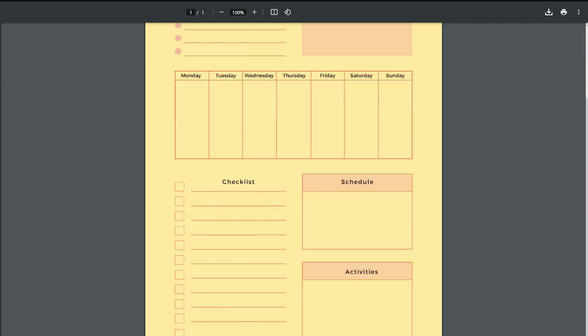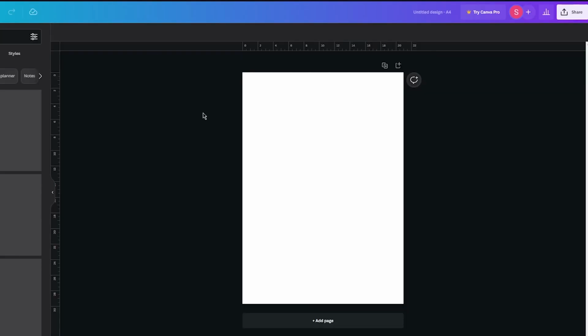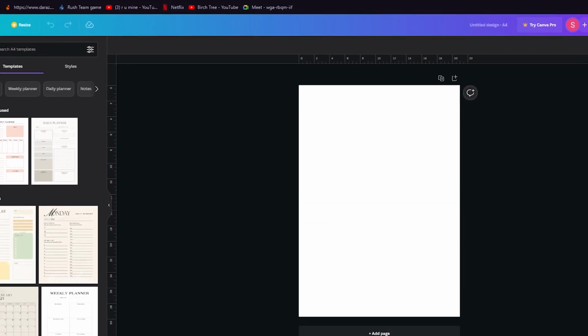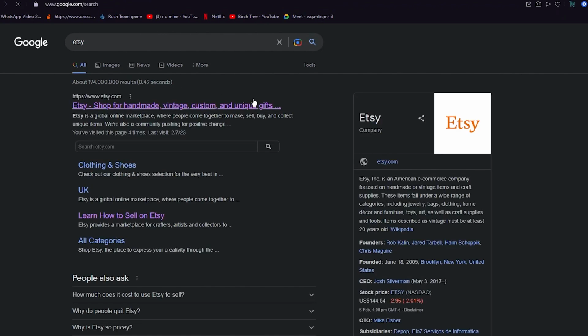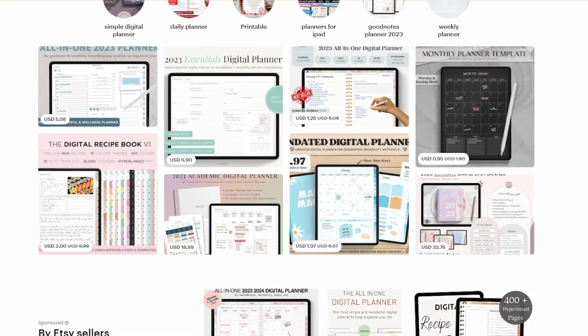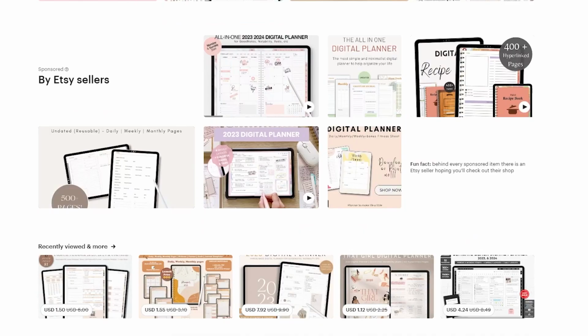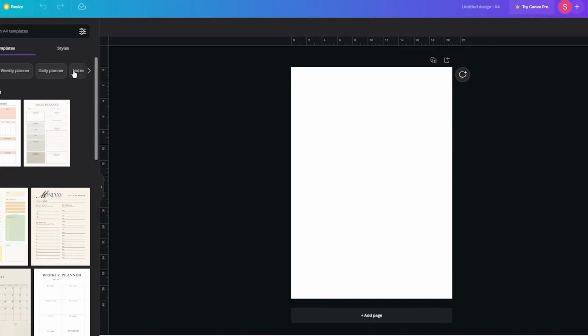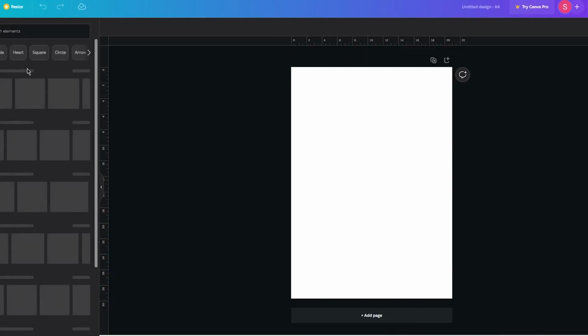So yeah, that is how you make it from a template. But if you want to make it completely from scratch, you can take inspiration from templates or digital planners on Etsy. If you were to go on Etsy.com, I'm not entirely saying copy their design, but you can take inspiration from it. There's no crime in taking inspiration. So you can take inspiration from these, and then obviously you can start creating them using your elements.